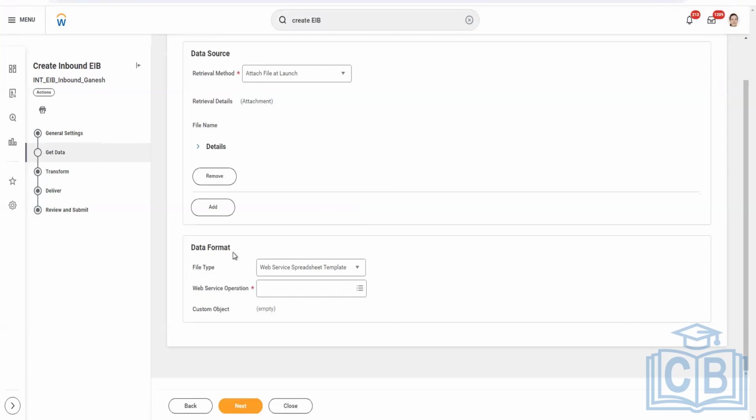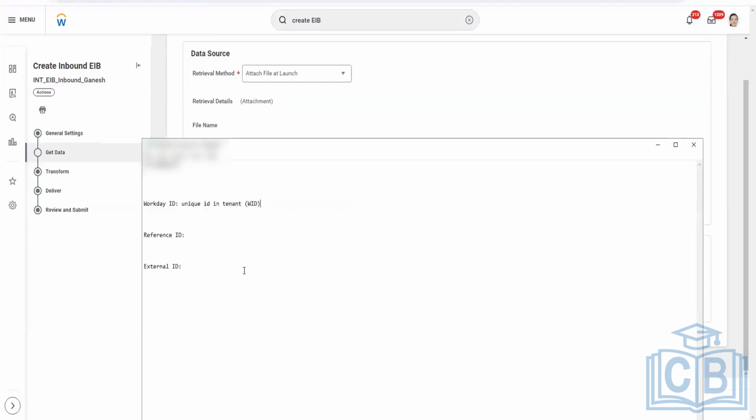Then here for file type, you go to the drop down. You will see custom object as spreadsheet template and web service as spreadsheet template. So you understand one thing in Workday: to update data in Workday, you need to call some web service.